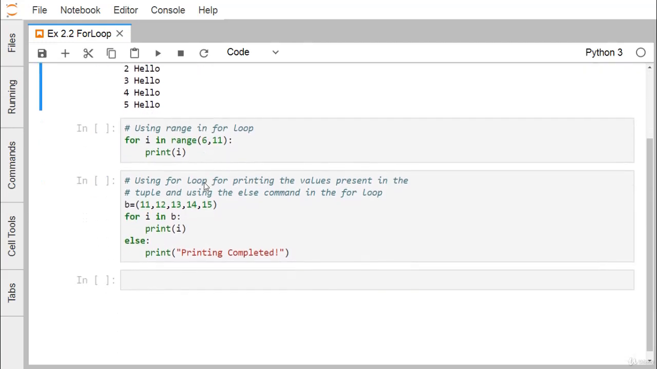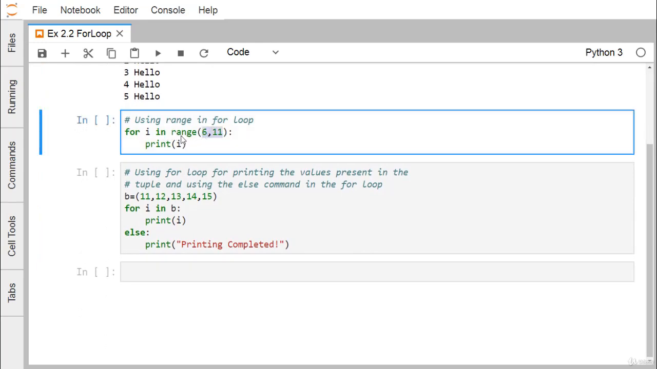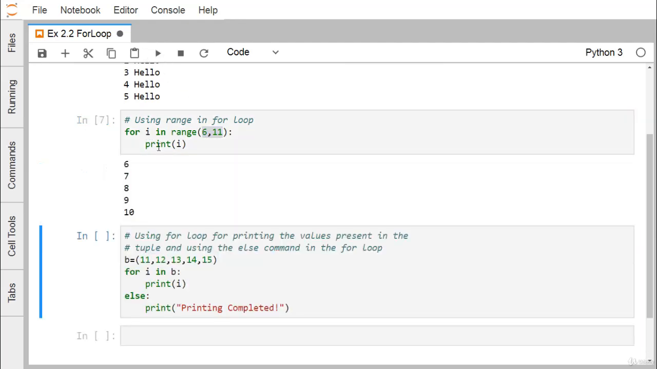Let us go for the next one. Here we are using for but with range. We are given the range 6 comma 11. That means the value of i will range from 6 to 10. So let me go for the execution. You see i is being initialized from 6 to 10 for each iteration.